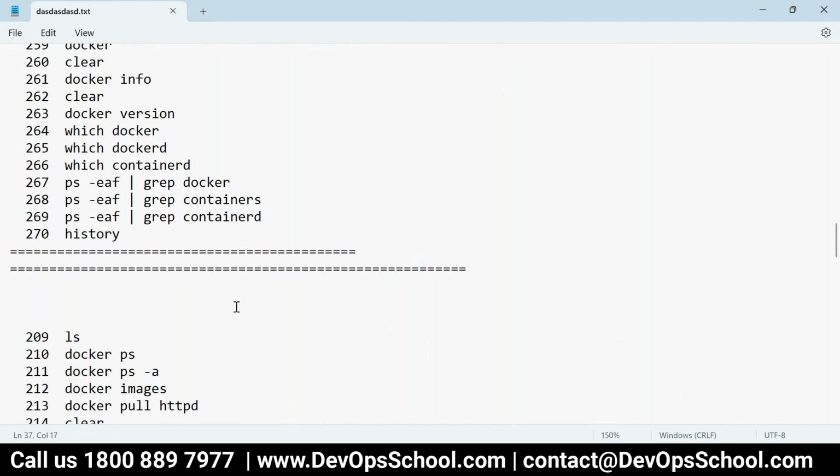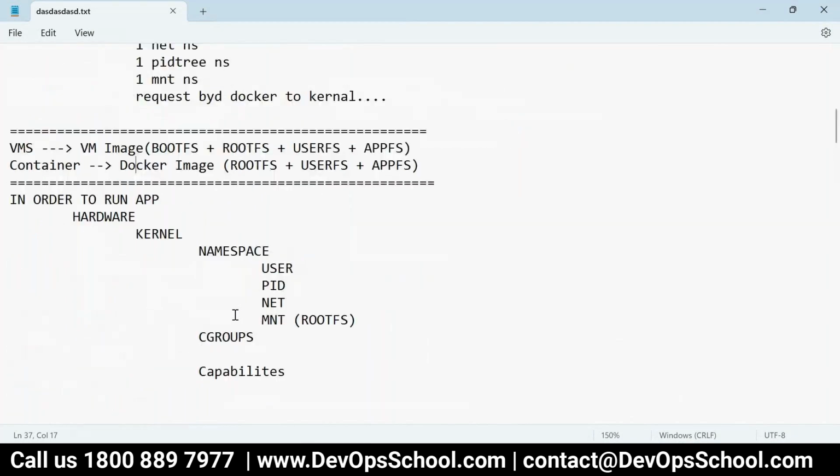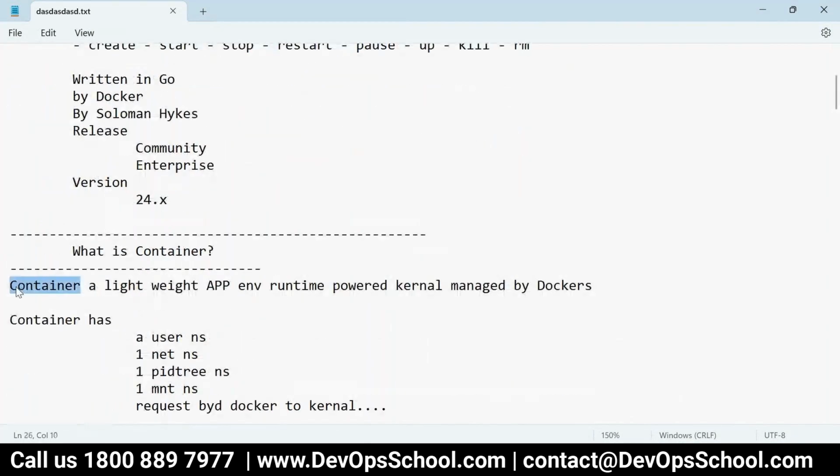If anyone asks you, here I said also: look at this. A container is lightweight, meaning no operating system. Lightweight means consuming less CPU, less RAM, less storage. It works like an operating system, but it has no operating system. Mind it. So it is an application runtime environment, a container where an application can run while consuming lesser CPU, lesser RAM, and all kinds of things. Powered by a kernel, requested by Docker.